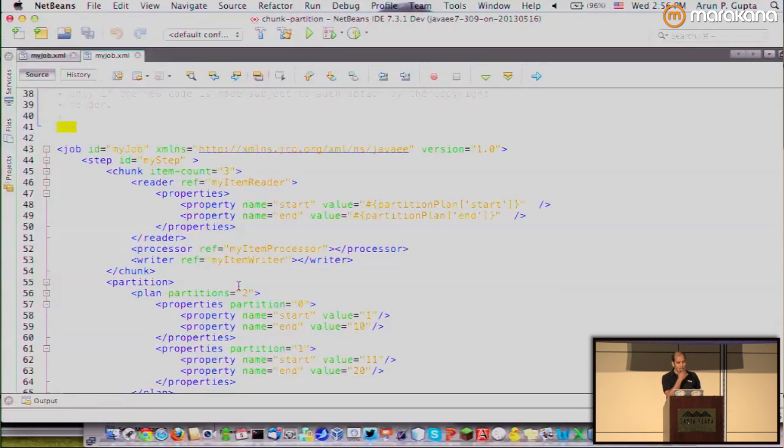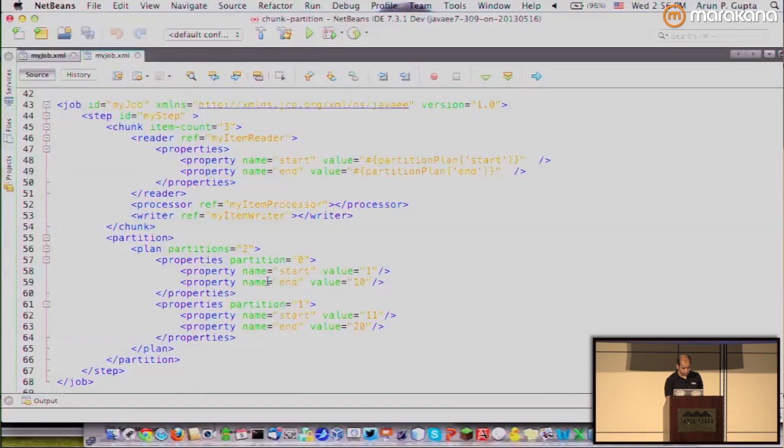Here is another sample of a job, a little bit more complex and involving. So for example, I have a step. So this is all one step, by the way. In that step, I have a chunk. In the chunk, I have reader, processor, and writer. Now the reader is optionally passing certain properties, so start and end.